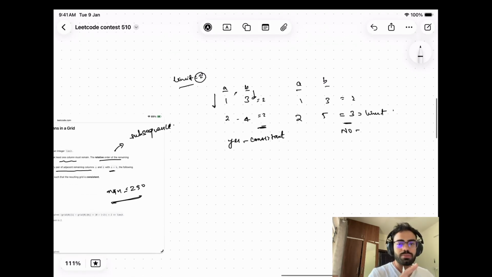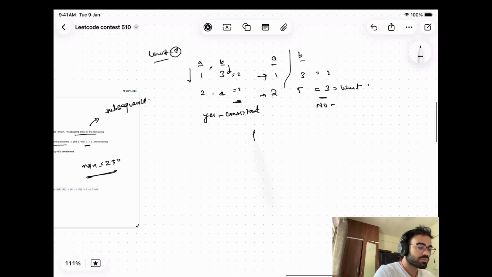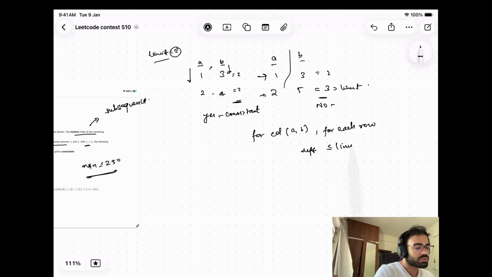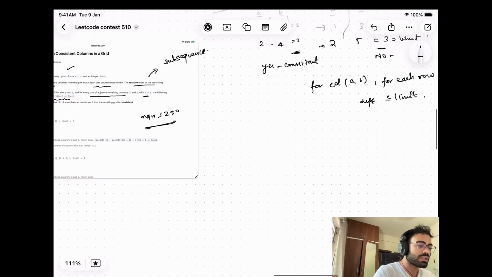So for two columns to be consistent, we should check this condition for each row. The difference should not be greater than limit for columns A comma B. For each row, the difference should be less than or equal to limit. This is the one thing.